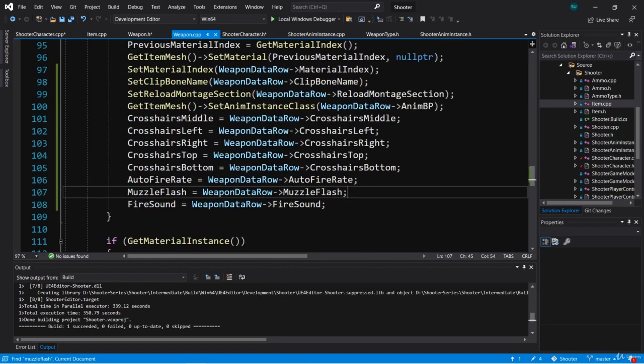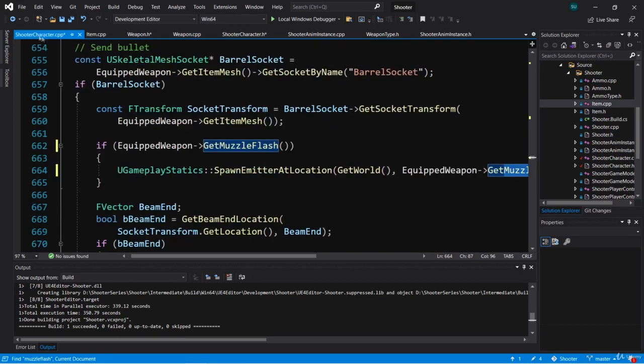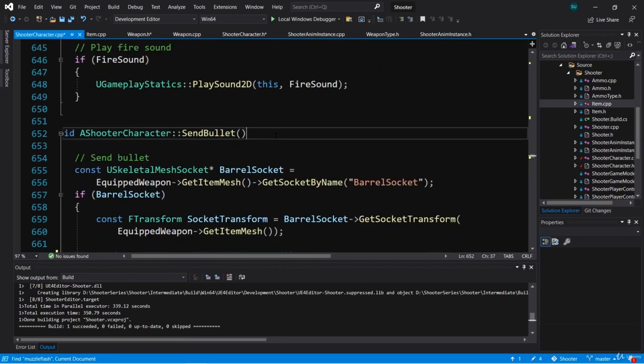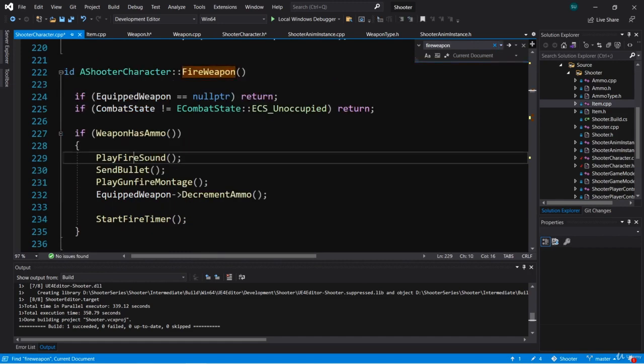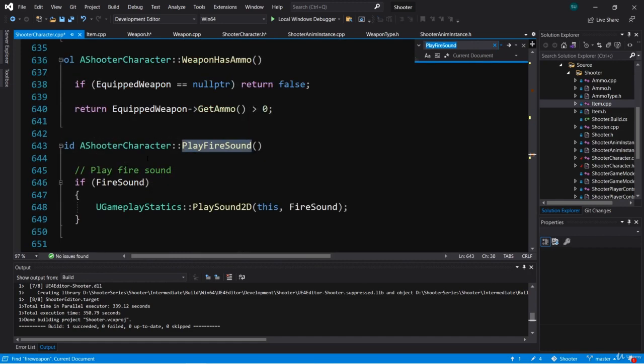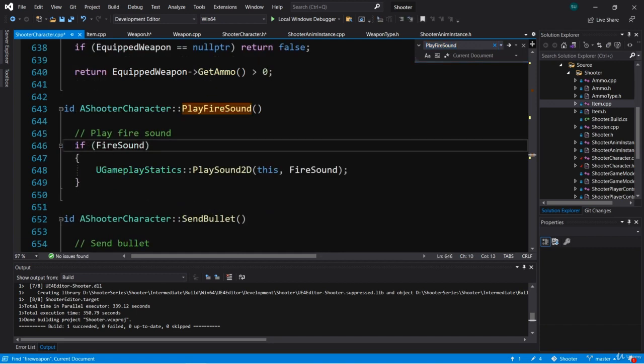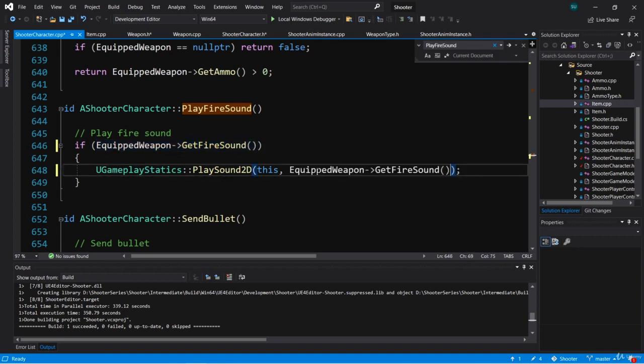Now lastly, we have fire sound. So let's take a look at where we play the fire sound in our code here. So we're going to go back to fire weapon. And here we have play fire sound. Let's go to that function. And here we're checking to see if we have fire sound. And if so, we're playing the fire sound. Here instead, we can check if equipped weapon get fire sound is valid. And then we can simply use that here when playing the sound.